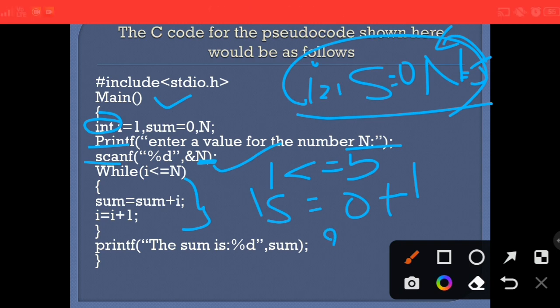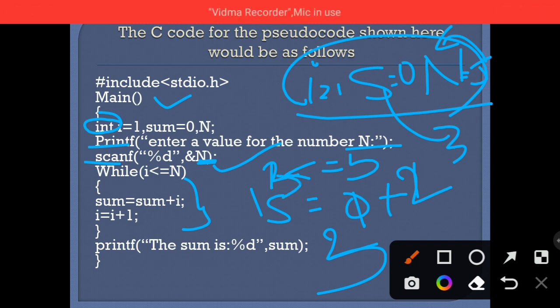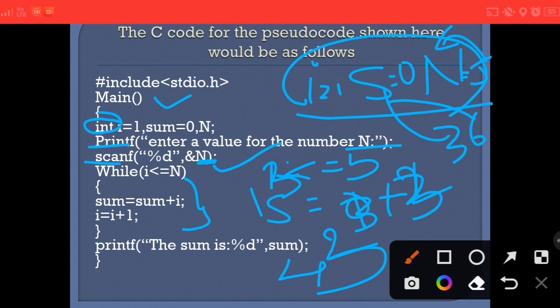Next, i value is incremented to 2. 2 less than or equals to 5 is true. Then 1 plus 2 is 3. Now 3 is stored in sum. Again, i value is incremented to 3. 3 less than or equals to 5 is true. Then 3 plus 3 is equals to 6. 6 is stored in sum. Next, i value is incremented to 4. 4 less than or equals to 5 is true. Then 6 plus 4, that is 10. 10 stored in sum.